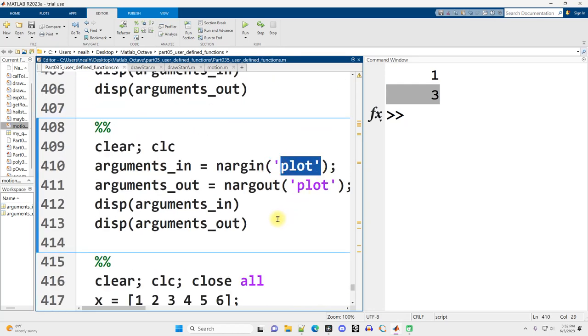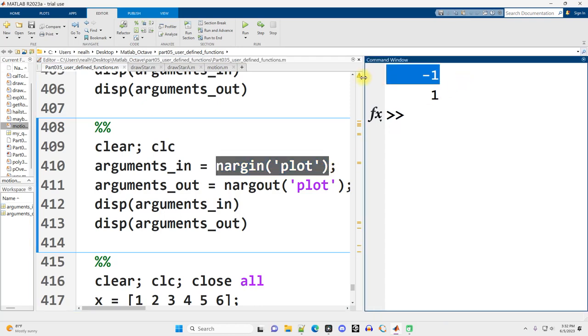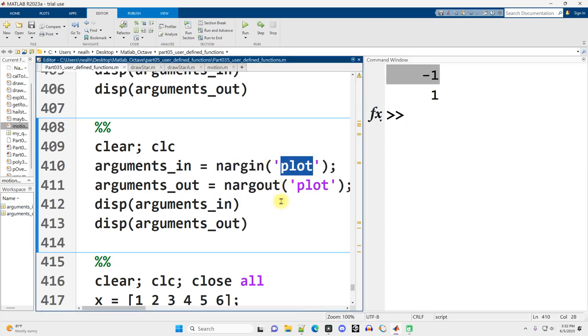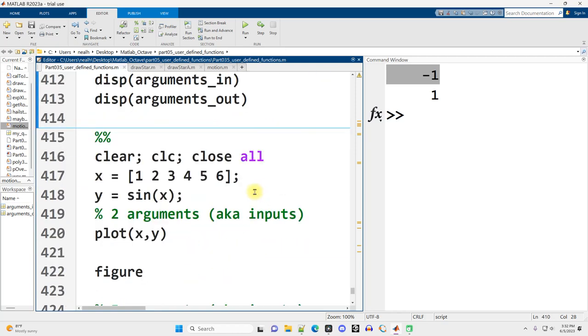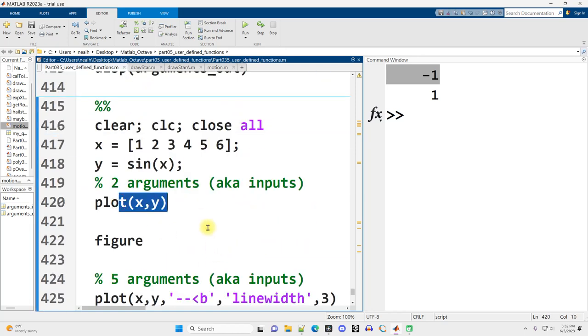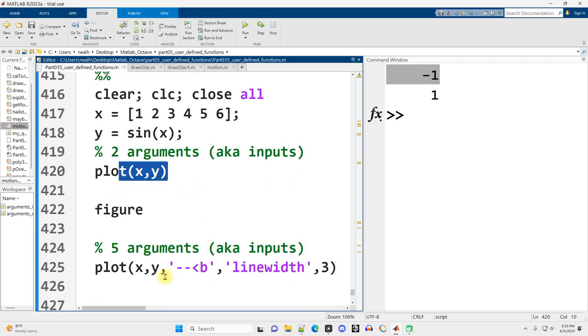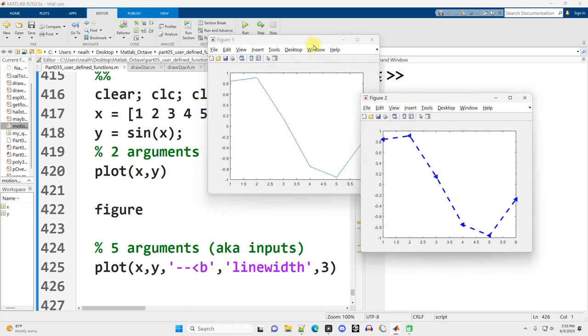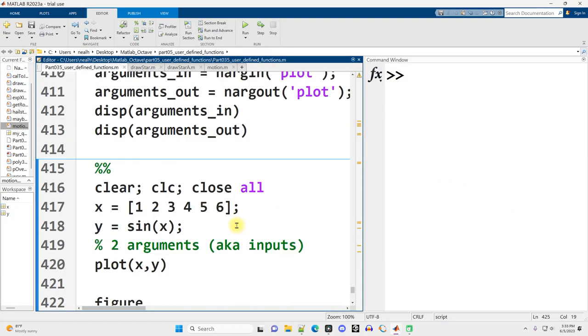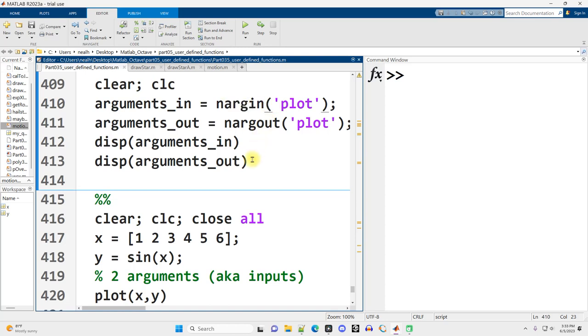Now what about plot? Plot's a little bit weird. It says that the number of input arguments is -1. How strange. That's not really true. However, plot is a little bit complicated because it takes different numbers of input arguments. So the example right below shows here's plot with 2 arguments, 2 inputs, and here's plot with 5 arguments, or 5 inputs. Both of these work, and I run this section, and I just get 2 different figures. So the way that the nargin function handles that weirdness about plot, that flexibility of plot, is by displaying the negative 1 there.